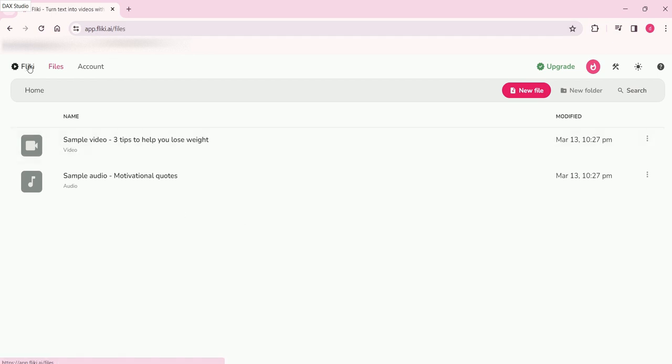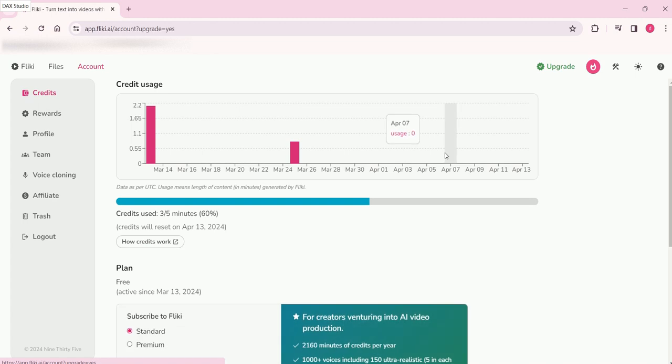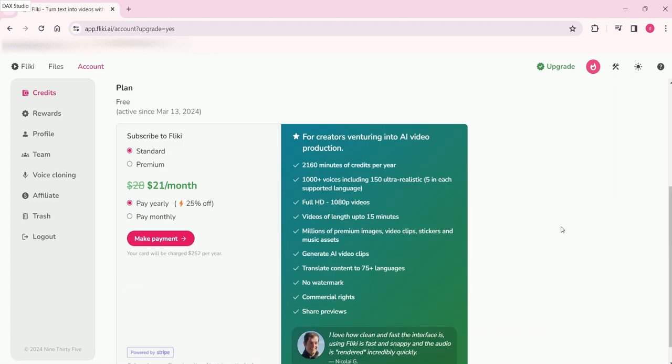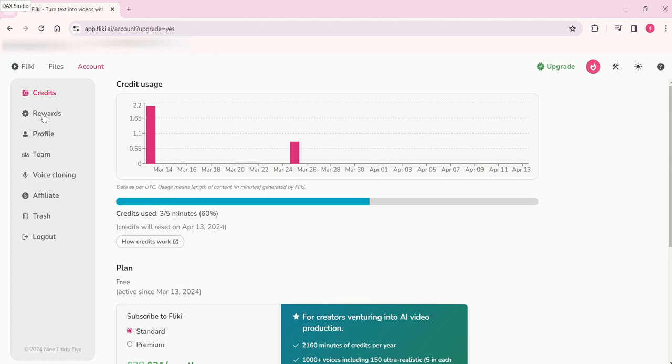When you enter the home page, you can go to account. Here you can see this is a free account, and you can even upgrade to use more features. Currently, to explain to you, I have taken this free standard account. There are premium plans as well, which have additional features. For now, these are the options you have.